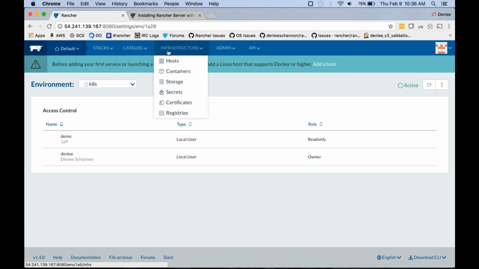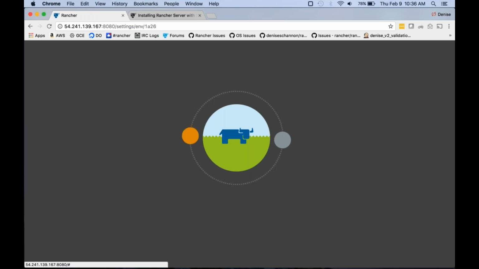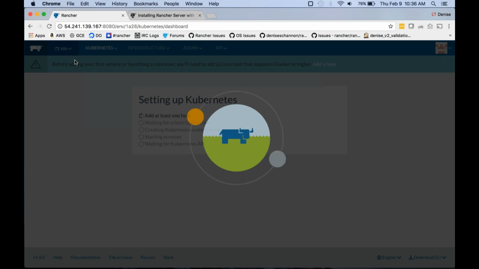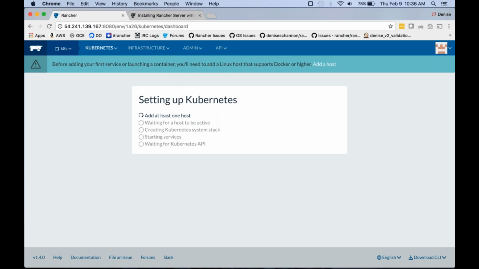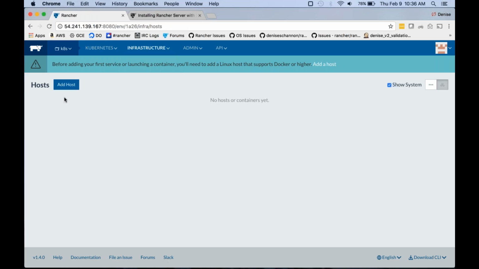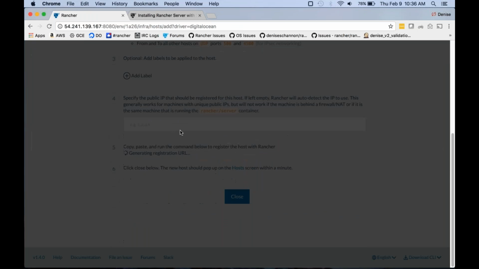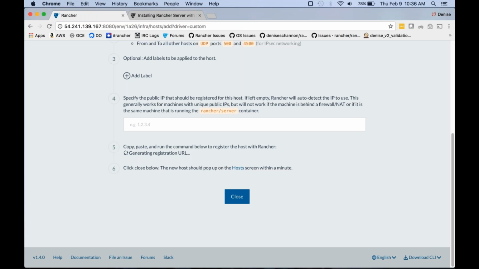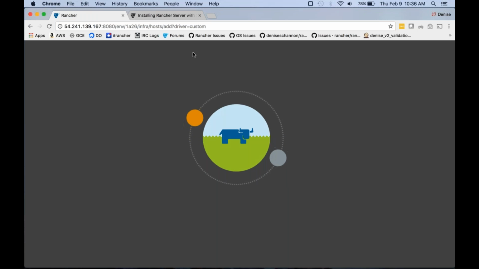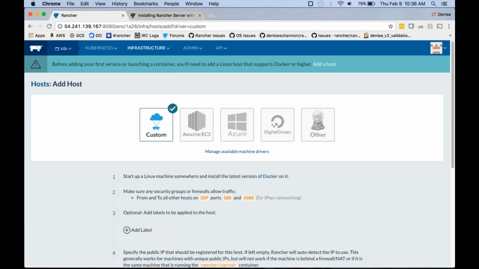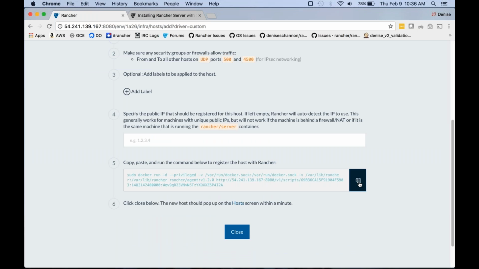So while we wait for my other host to come up, go to our Kubernetes environment. You can see it needs at least one host. Go to infrastructure. I'll have to grab a new command from here. Once again, I have those hosts I set up earlier. Sorry, one second. I don't know why the URL is not being generated. There it goes.